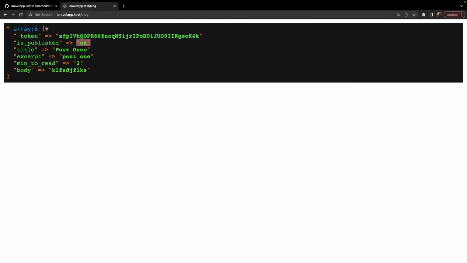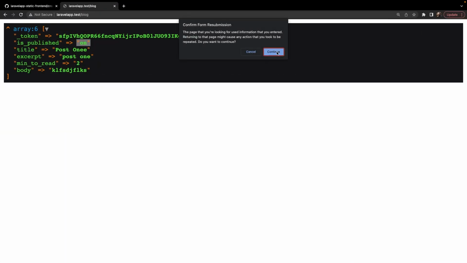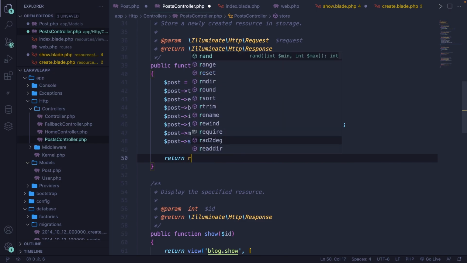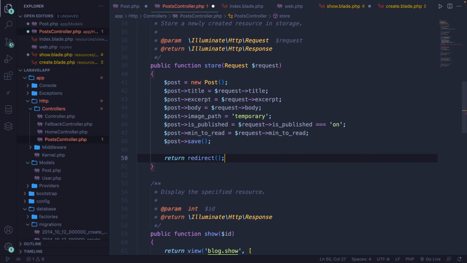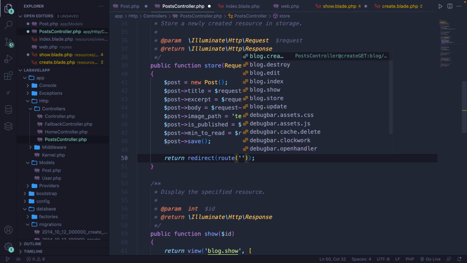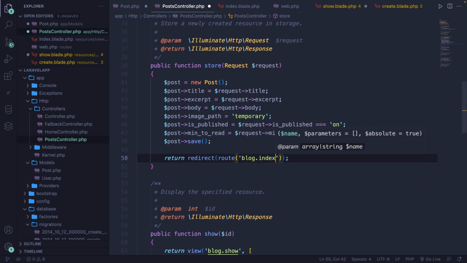If we navigate back, refresh our endpoint, click on continue, you'll see that we have been redirected to a blank page, and that's happening because we're not saying what to do once the post has been saved. We can handle this very easily by returning a redirect. And where we want to be redirected to is the route method, and let's say the blog.index page.